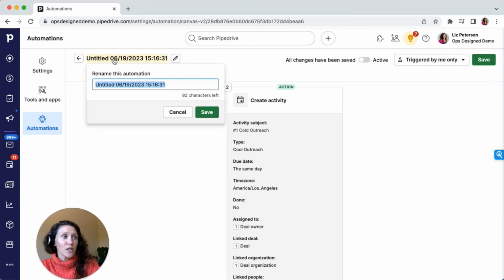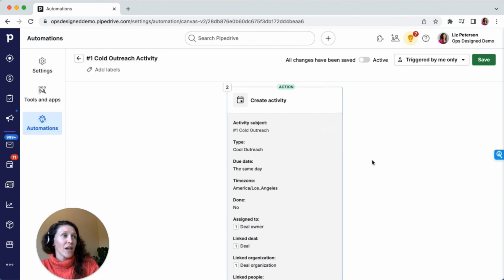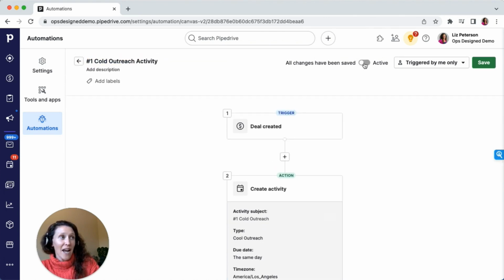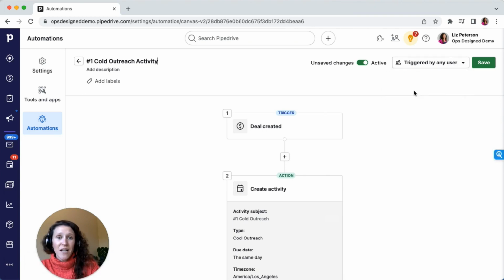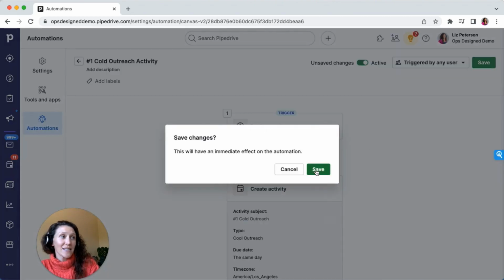I'll name it. So this will be the number one cold outreach activity. I'm going to save it. Then up here, you can make it active. I want it to be triggered by any user. So whoever creates a deal, it doesn't just have to be if I create a deal, this action is triggered. And I'm going to go ahead and click save.